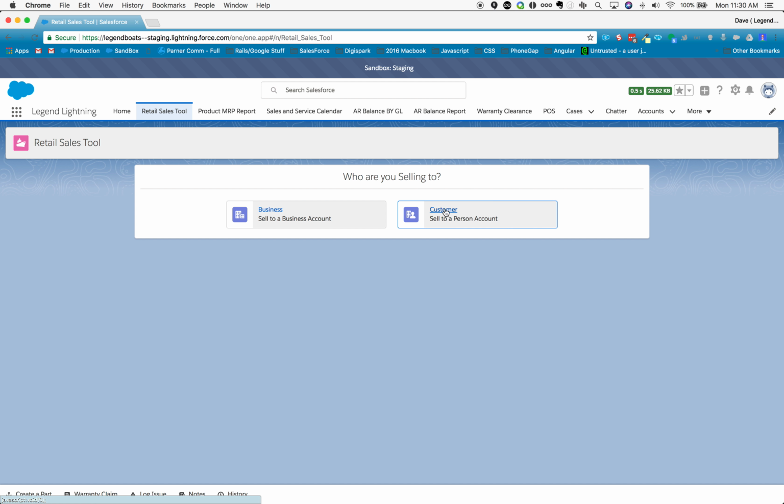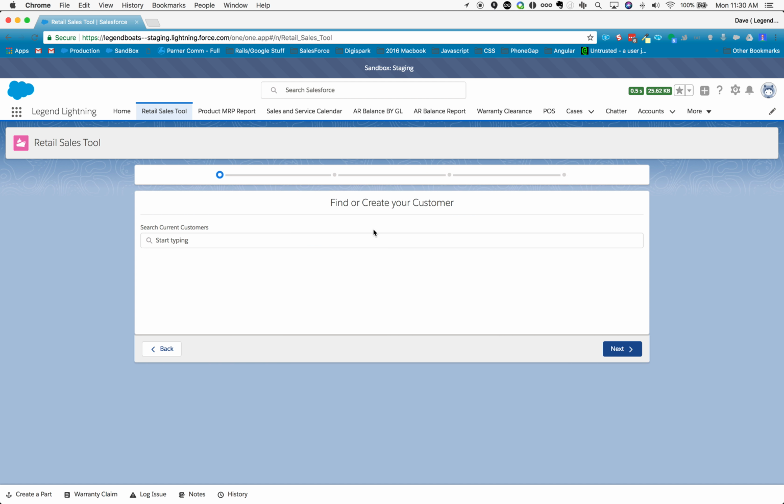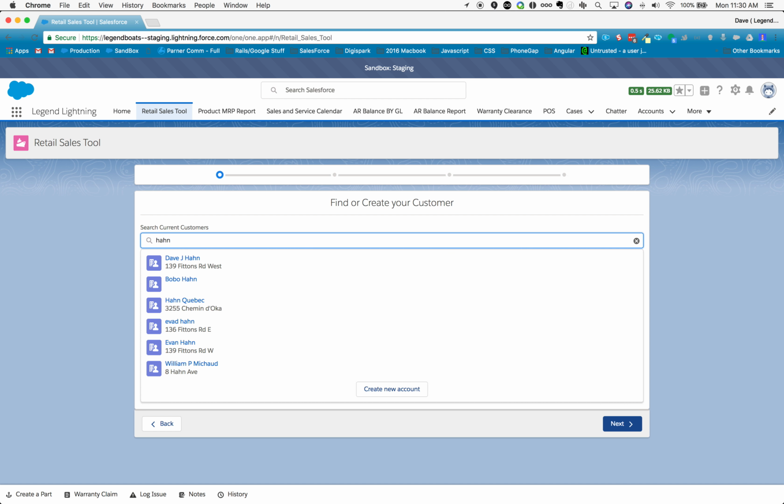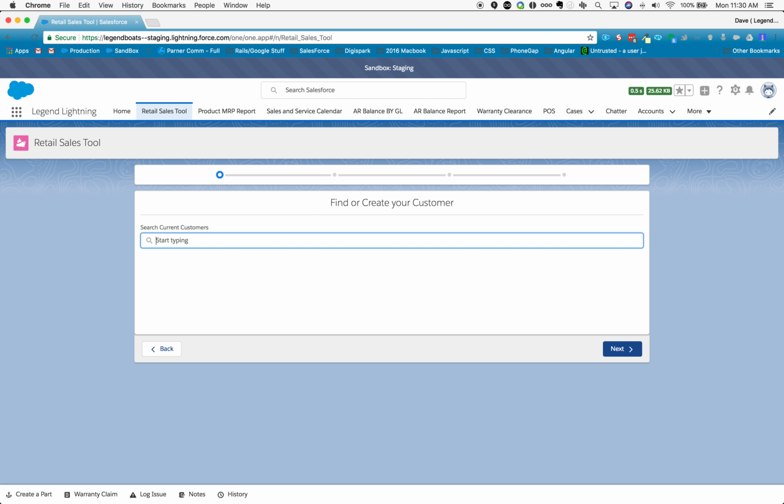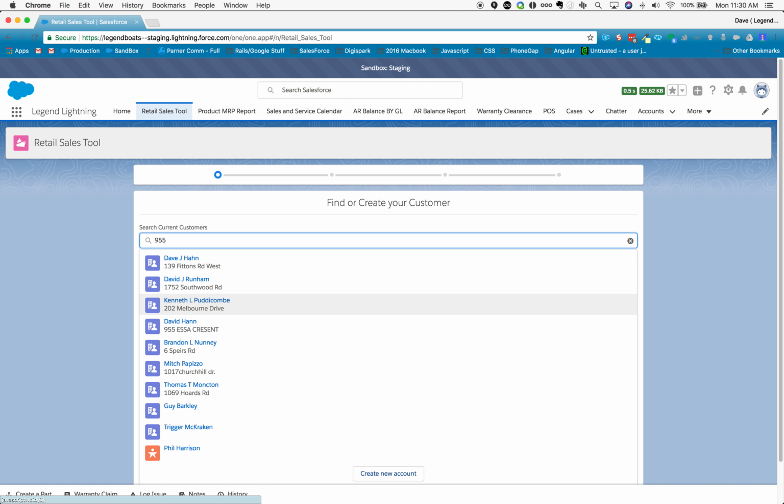I'll walk you through first selling to a customer, your standard sale, just like it was before. So you can just select on a customer. The search is a little bit different, but it's the same search we've used in the partner community. A couple other places we've used it, so starting to get some reuse out of our code. So you can just search. It'll search first name, last name, those sorts of things. Phone number, even it will search by. So pretty flexible here.